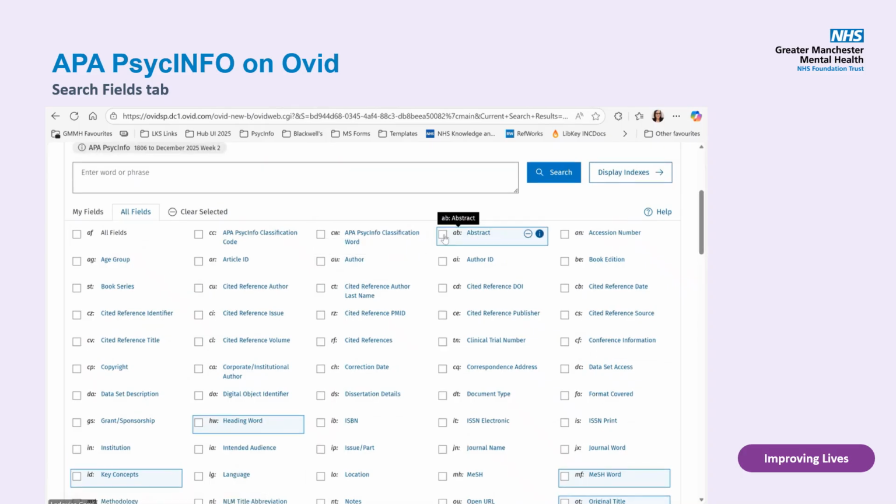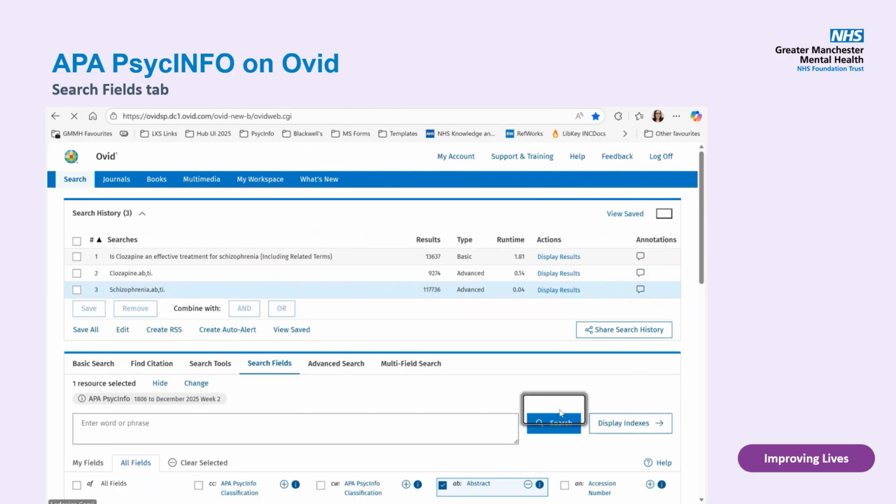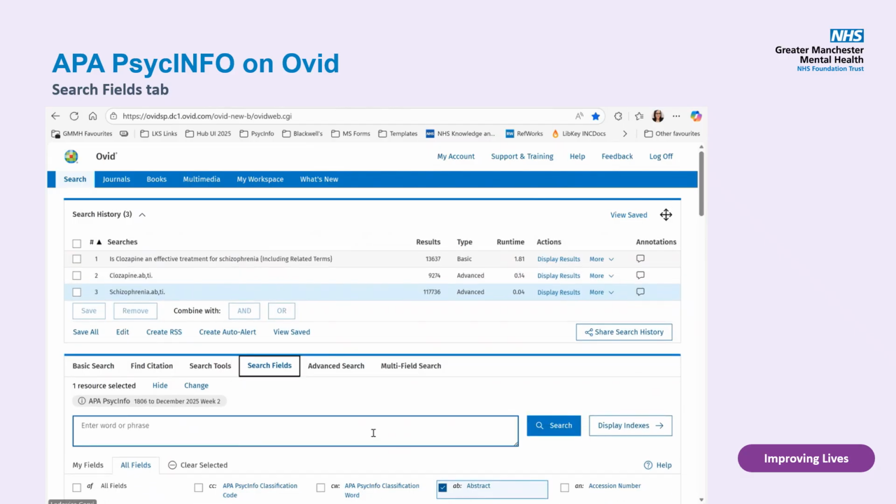So to perform a search, we will use the same search topic as before, is clozapine an effective treatment for schizophrenia. But this time, using the traditional way of searching databases, we will search separately for the terms clozapine and schizophrenia. So first we will search for clozapine in the title and abstract fields. Then we will search for schizophrenia using the same fields. And then to give us a bit more detailed answers, we can also add the search term treatment using the same fields.